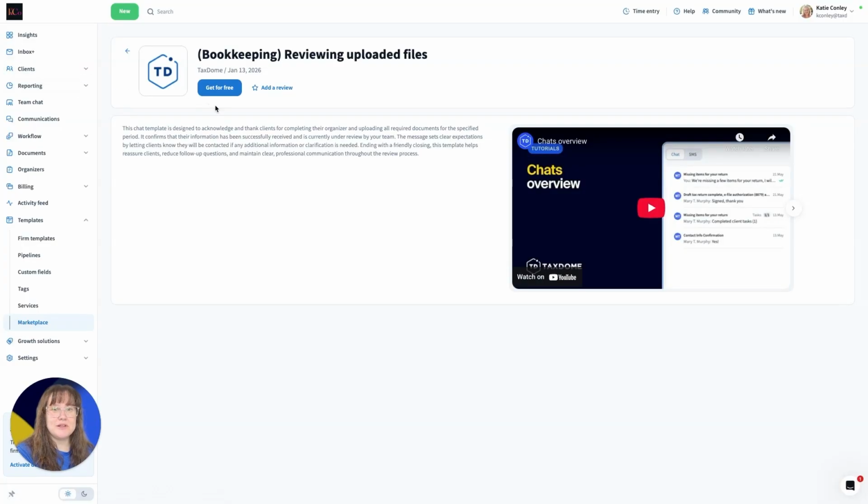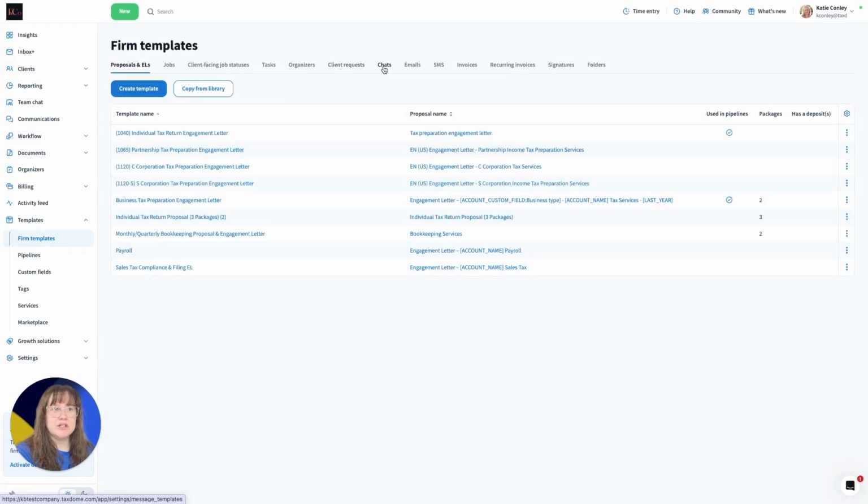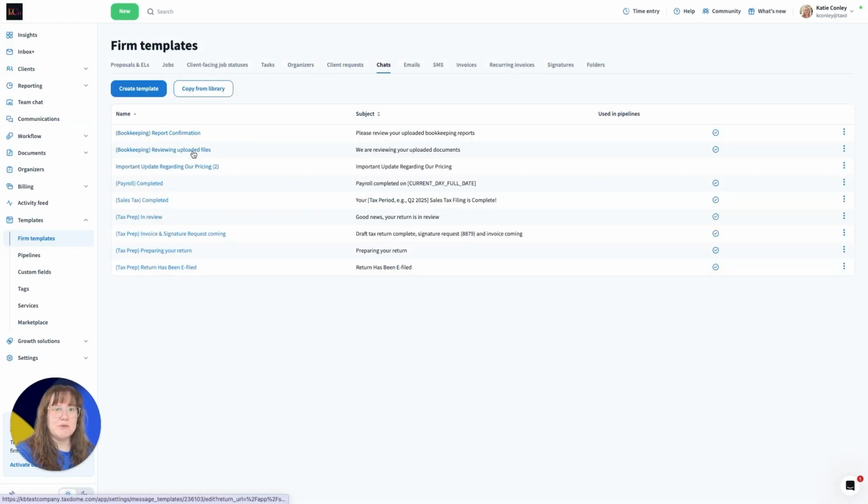The first thing you're going to want to do is click Get for Free. And then you're going to want to go to your firm templates. Once you're in your firm templates, you want to go to chat. And then you want to open that template that we just purchased.